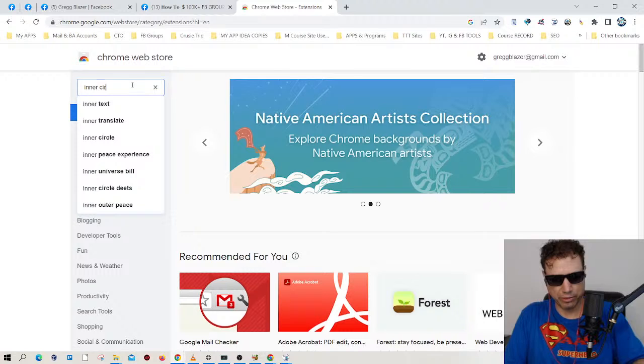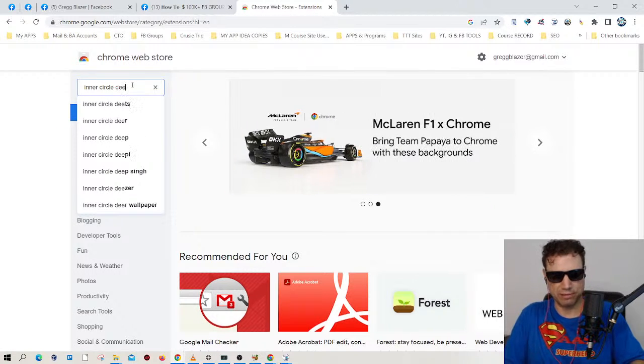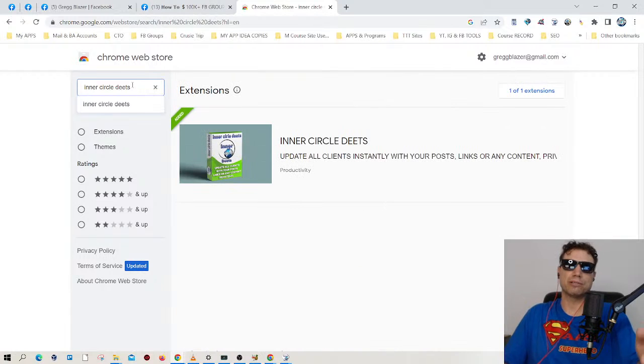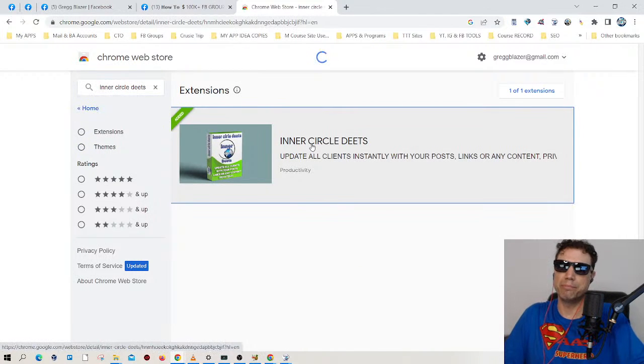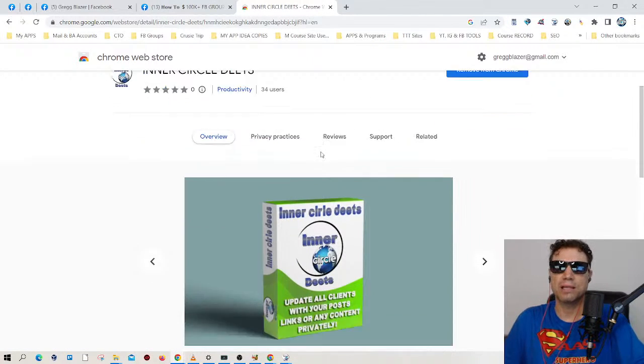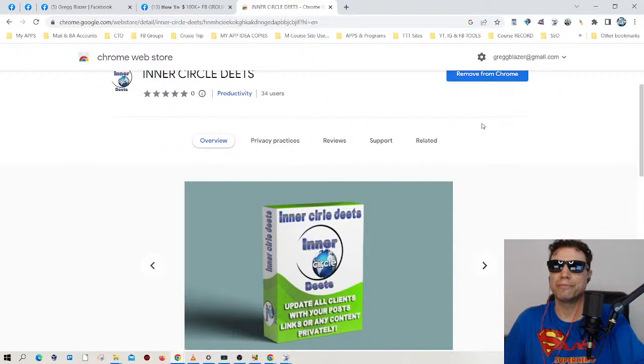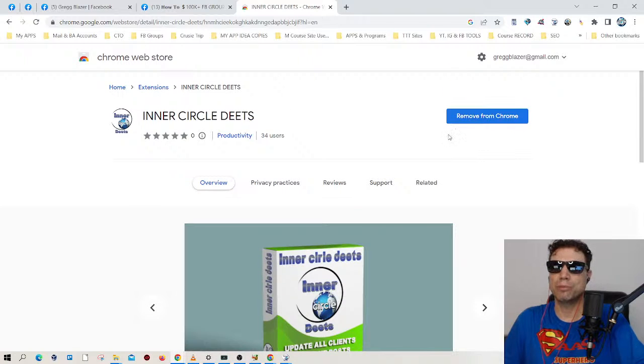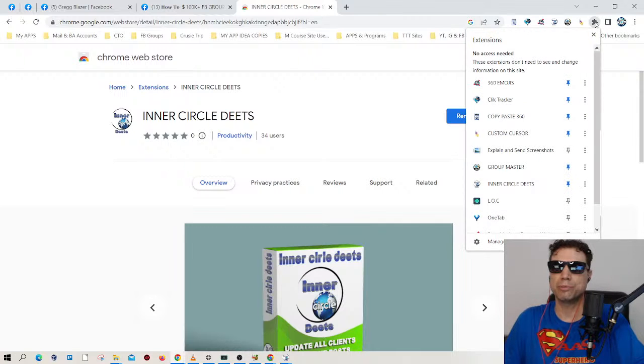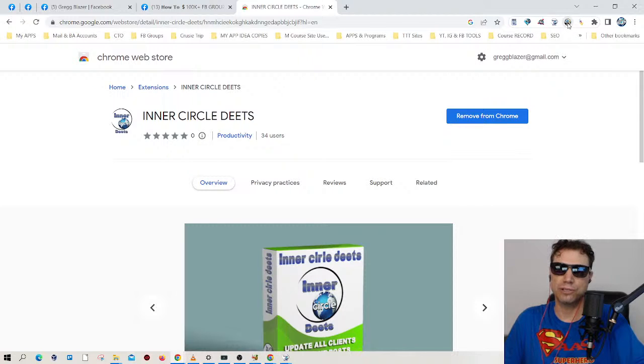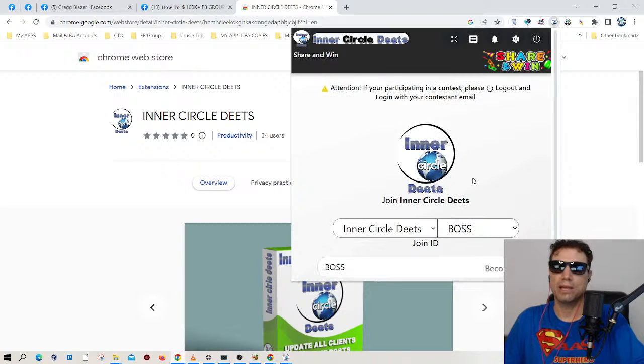Type in Inner Circle, good enough, and you put deets. It's also there, it doesn't matter. Just remember Inner Circle, and boom, there it is. And just give it an install. It says remove because I have it installed, but you just click this button, bam, it's in there. And there are instructions where you just click the little puzzle piece, click the little blue pin beside it, and it installs it right here. And there you go. That's it, and you're done.